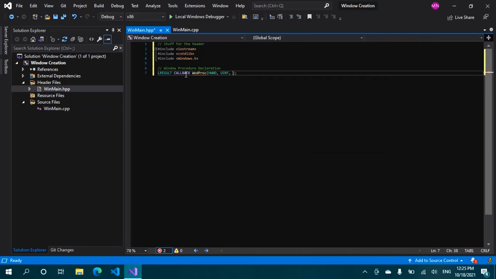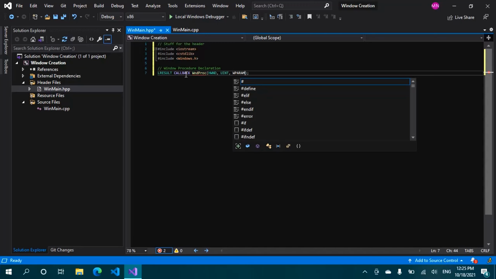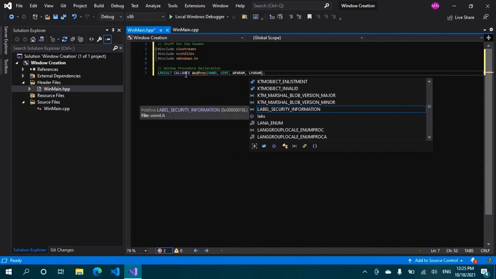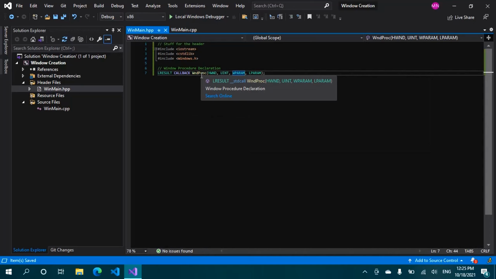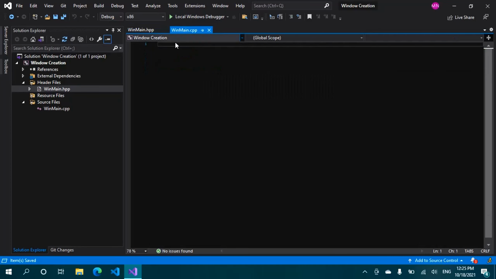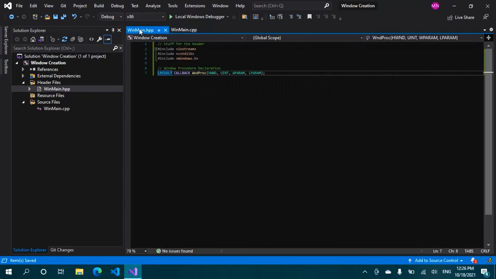Uint. W parameter. L parameter. And we just have to declare the definition of this thing. But first we have to make the winmain function, which is why it's called winmain. Wmain or winmain works. So that's there, that's the window procedure, but let's declare some global variables first.